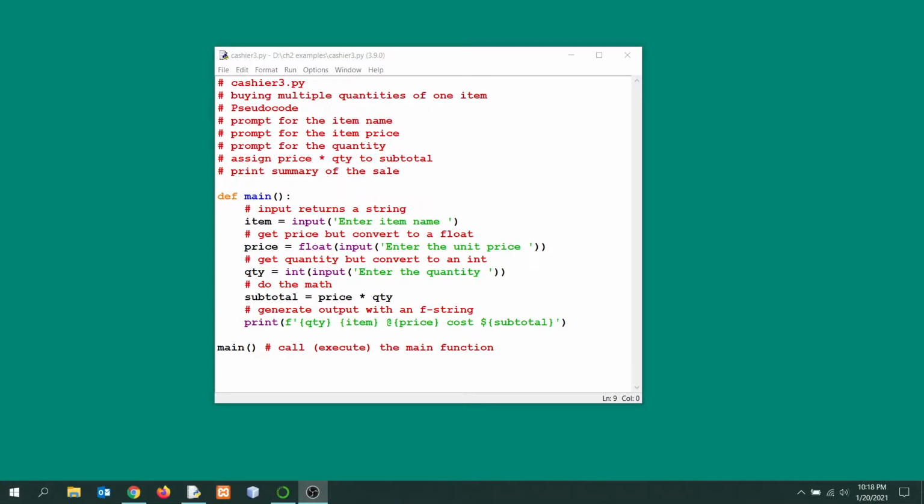Hello, Python coders. Here's a program that covers some of the concepts that we cover in Chapter 2, and you need to know these. As you can see, we're writing a cashier program. We're going to simulate what would happen if we buy multiple quantities of one item at a cashier station.